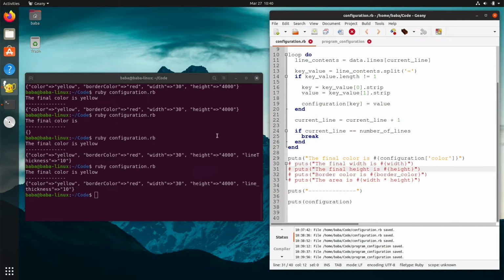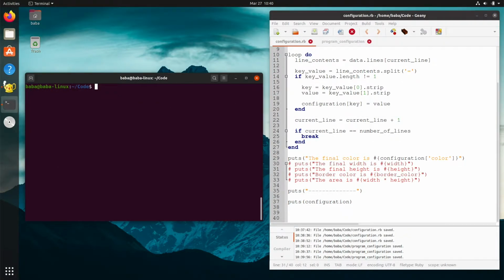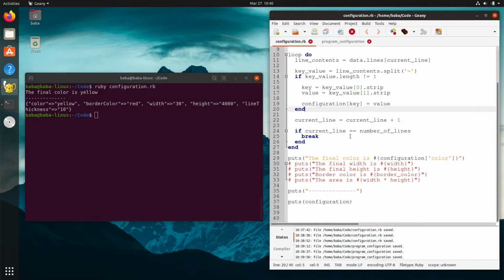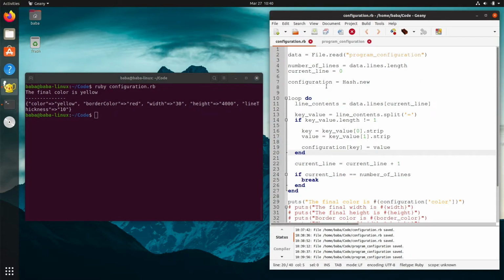Now, this video is supposed to be about hashes, and then you're wondering what a hash actually is. A hash is a mapping. In other programming languages, it would be called a map. And for some reason in Ruby, it's called a hash, but it's the same thing. So it's a map. It maps keys to values.